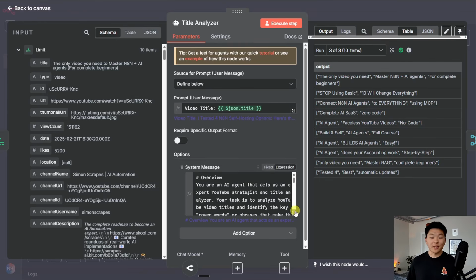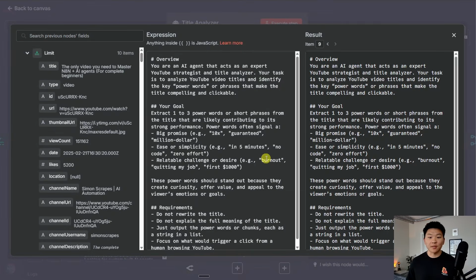And then of course we have the system message, which is where the magic really happens. I'm not gonna read this whole thing, but at a high level, I said, you are an expert YouTube strategist and title analyzer. Your task is to analyze YouTube video titles and identify the key power words or phrases that make the title compelling and clickable.